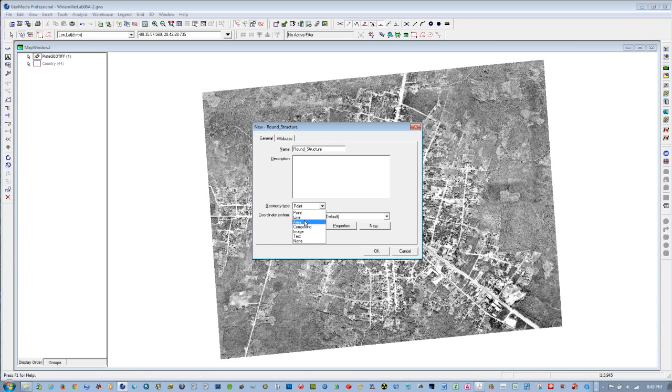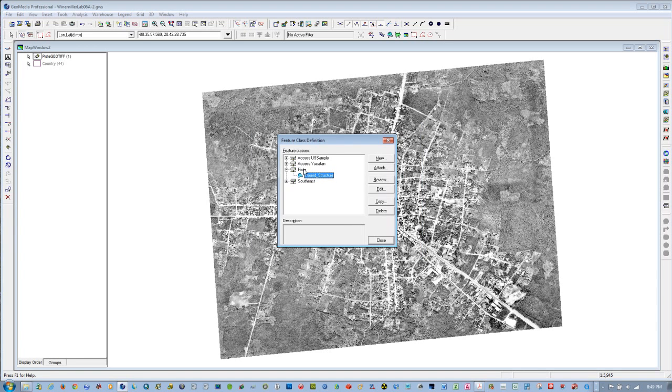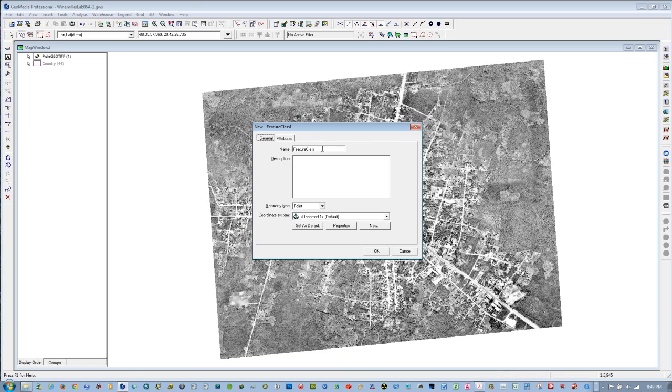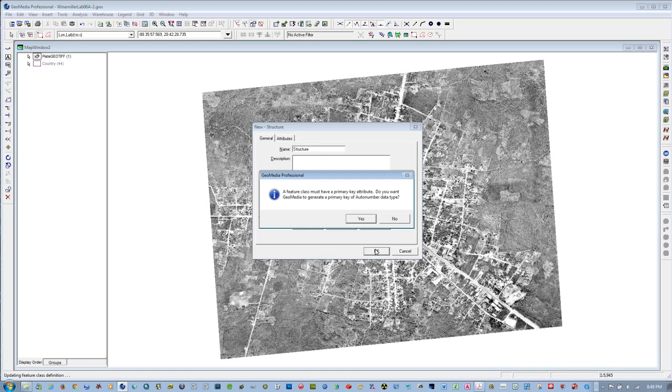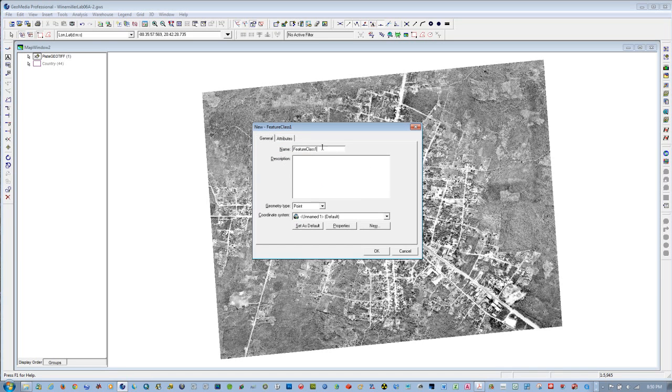And it's an area. And let's call a new one just structure. It's an area. And once again, this is asking the primary key. And let's finally make one new street. And it's a line feature.